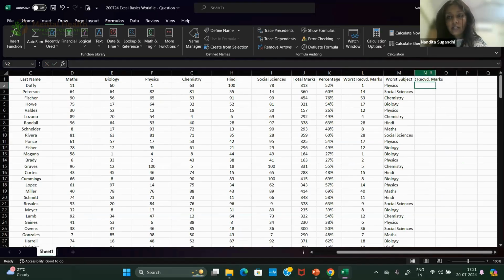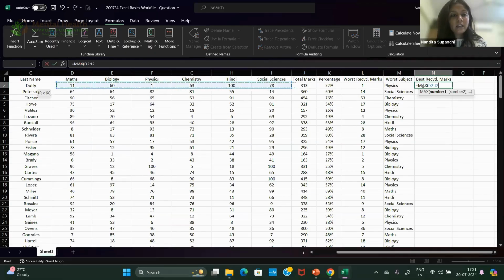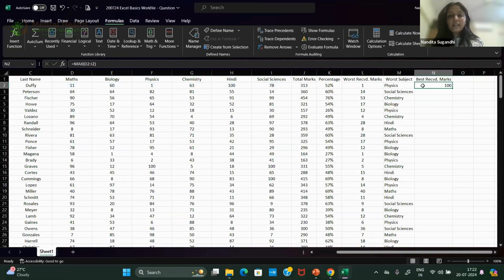Any question on index match so far? Okay. I will assume that you are understanding so far what I have told, and I'll move on. In case you have any question, feel free to ask. Now, just like we did for the worst received marks, we used the min function, we can use the max function. Max will give you the best out of the passed arguments. Open the parenthesis, select your subject marks, close the parenthesis, and done.